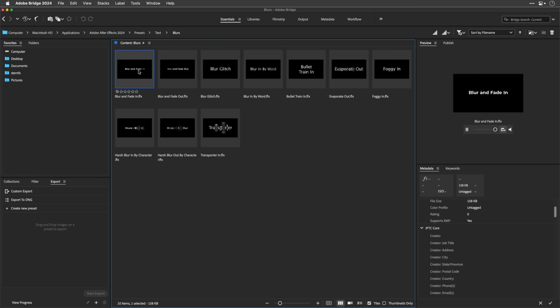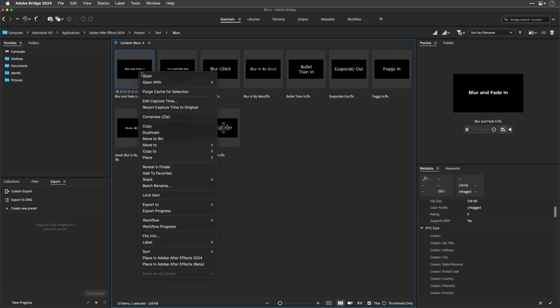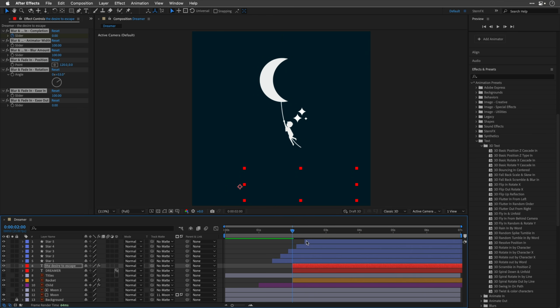I can either double click or right click and place it in the relevant version of After Effects that you have. Depending on how many versions of After Effects you have and what's open, you can actually use Bridge to just refer to the relevant one. So I'll place this one inside the version that I'm using and press spacebar to preview both of those animations together.